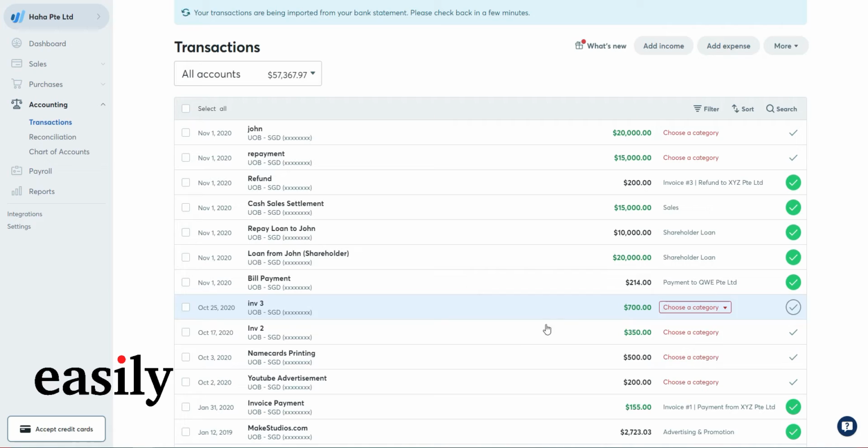So what happens is, your final step, which you or your staff will need to do, after entering all the transactions into your system, is to categorize them and match them accordingly. So let's just go through a few of them one by one.